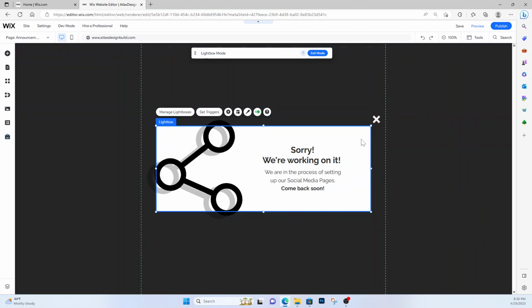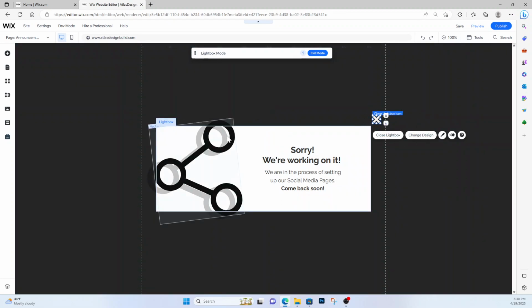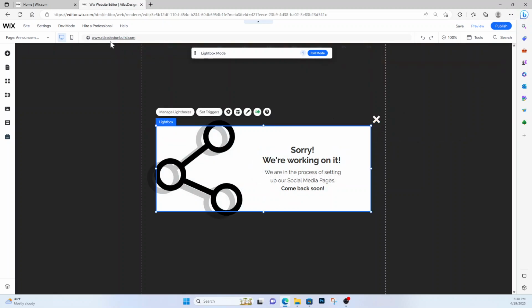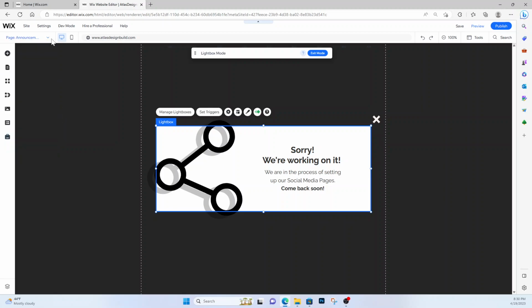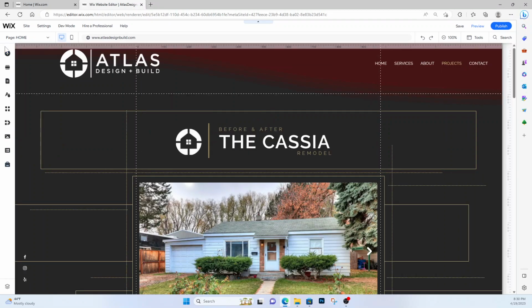Again, this is like editing. So if you didn't want this X here, you wanted to change the color, it's so super customizable. Probably won't even touch it, but it's there, and that's what that is. And eventually you'll be able to delete this when you go to your manage pages. So we're going to move on from here, let's go to home.